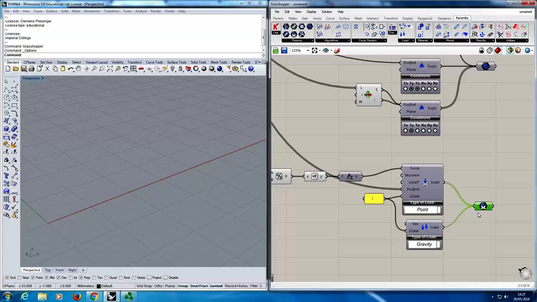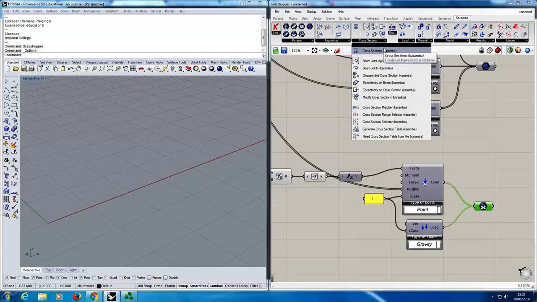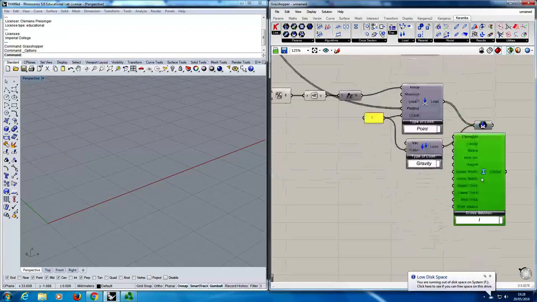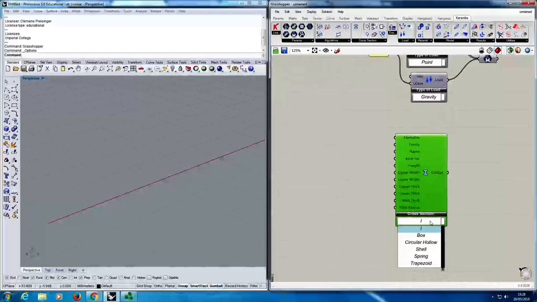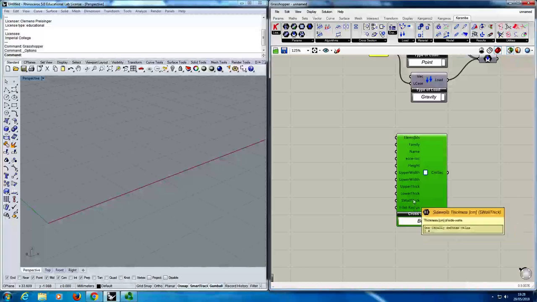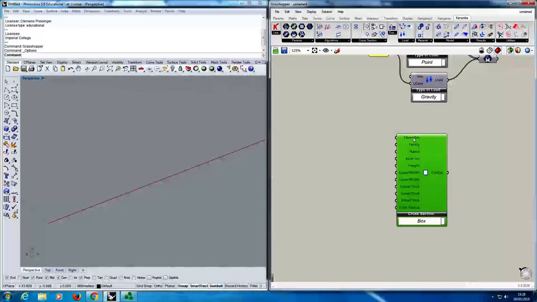So we've got two more things to do before we've got a working model. We have to set up the cross sections, or the geometry of our elements, and also choose the material. The cross sections we can grab from the cross section tab. You can see in this very basic cross-section component, we have a choice of different shapes of cross-sections, and you can manually input pretty much everything that defines them: the wall thicknesses, the upper and lower chords, and so on. You can give them names and families and so on.